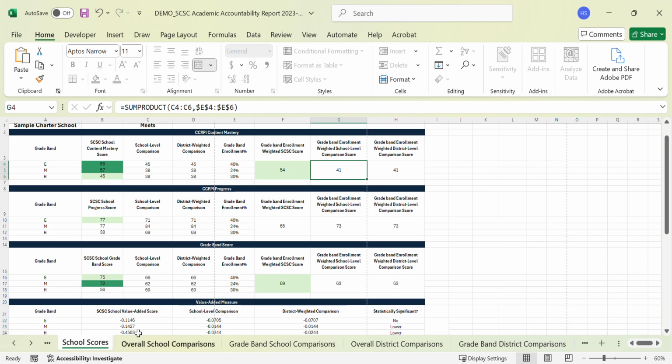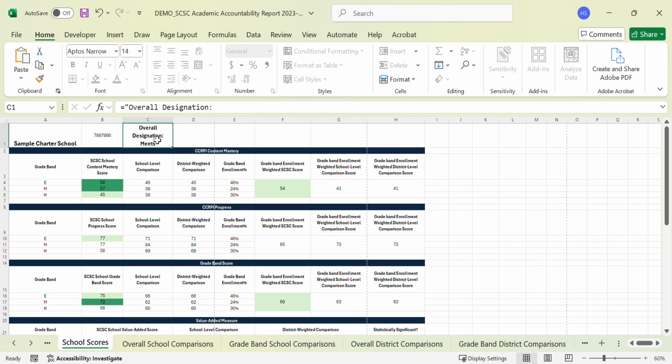So then, of course, the school score tab is where, if you are less worried about the specific scores from each school and how that all gets weighted, this is a really good place to start, where you just see how the state charter school did in comparison to its school level and district weighted scores. And then you also here can see the overall designation that the school earns.